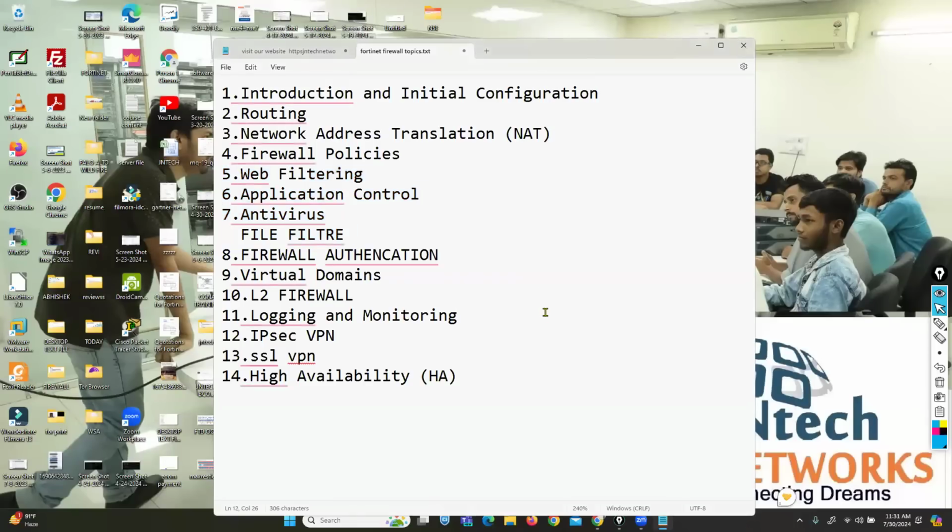Everyone, any question from previous topic? Manmohan, Rajiv, Durvesh? Any question from previous firewall authentication?